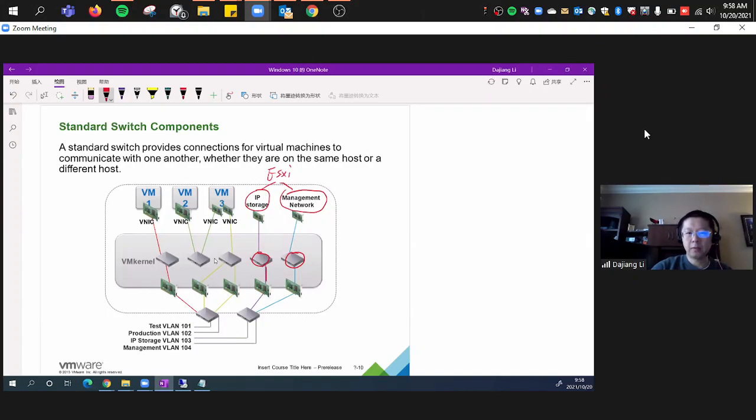And when they send out, they have different colors, and the color code means VLAN. And from this interface, sending outside, we have the VLAN tag. We say the IP storage VLAN is 103 and the management VLAN is 104.